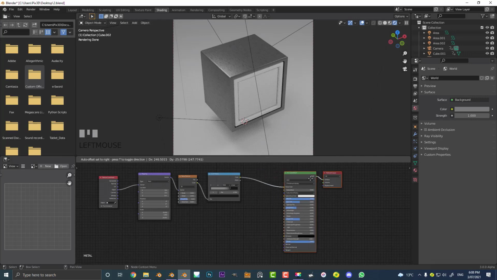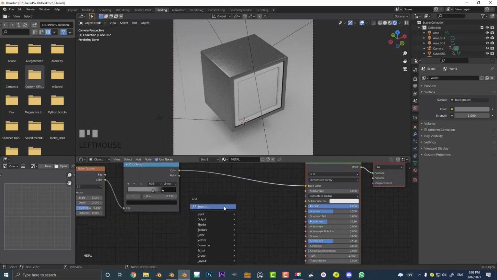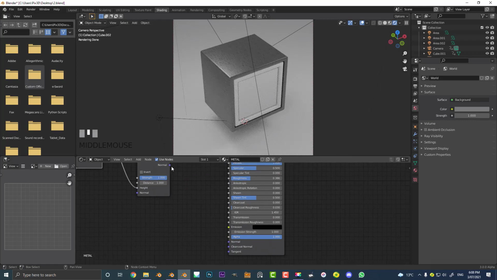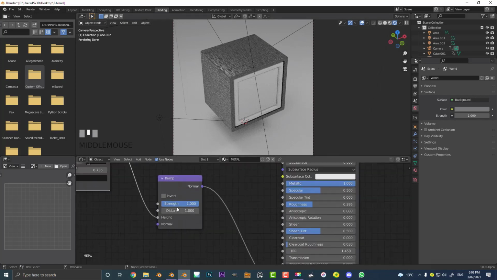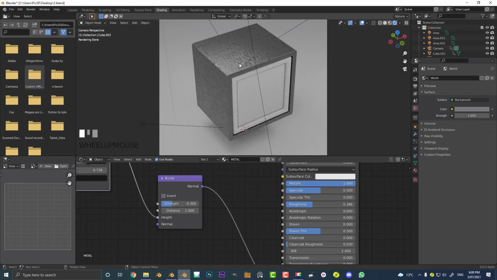Let's just move these two nodes over here. Shift A, search, and type in bump. And this is optional, but if you type in bump and you get a bump node, plug the color into the height. And now we can take this normal output and feed it into the normal input of our principled shader. So now we have some bump. But let's come to our strength and make it 0.3. Okay, that's looking like a pretty cool material.